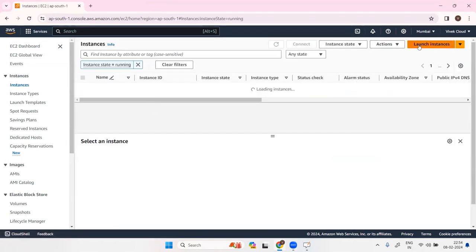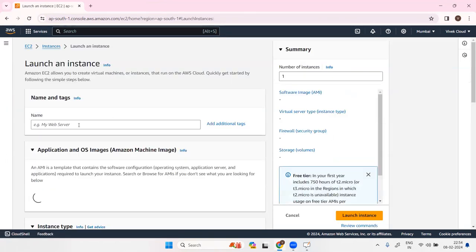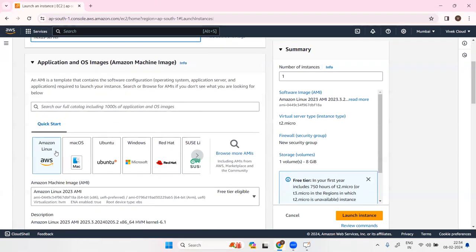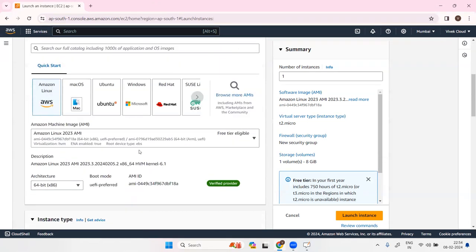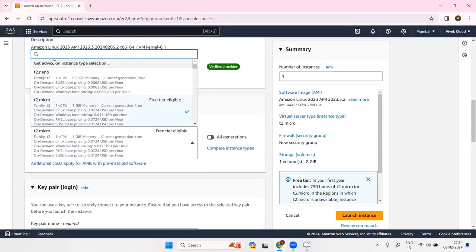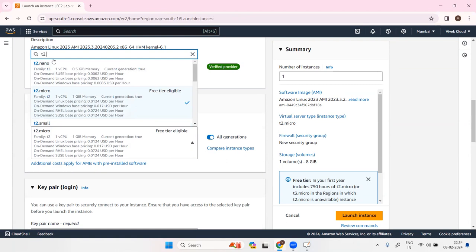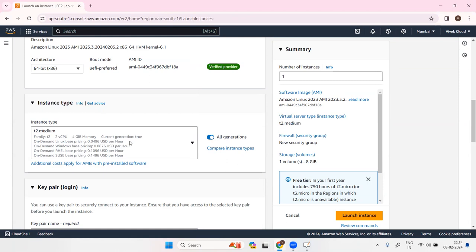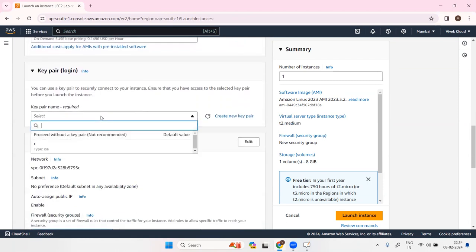Just click on launch instance. And create the name, like Nexus server. You can choose a machine, Amazon, and T2 free tier. But T2 micro is not working for us, so T2 medium. We take 4 GB memory, okay, and select key pair.